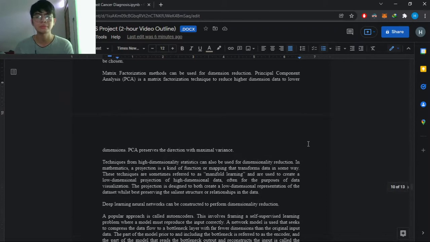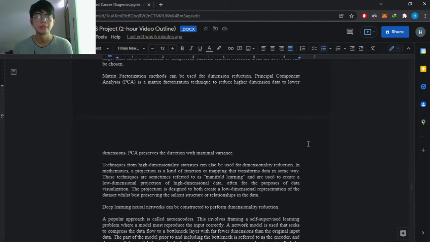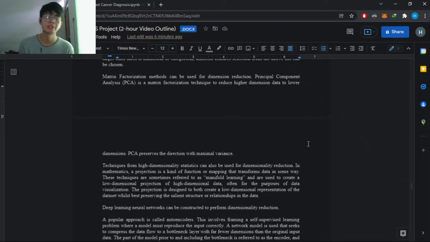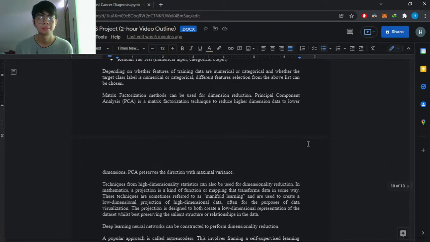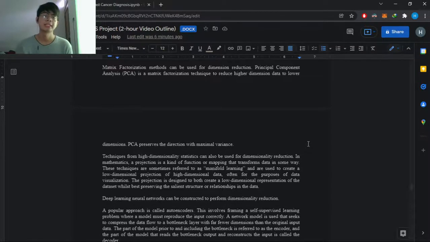Okay, so then essentially the next one we have another method of dimensionality reduction. It is called matrix factorization, which can be used for dimension reduction as well. So principal component analysis, or PCA, is a matrix factorization technique to reduce higher dimension data to lower dimensions, and it preserves the direction with maximal variance, right? Okay, so because you would like to maintain variance as well.